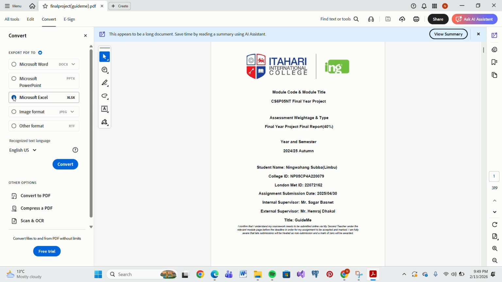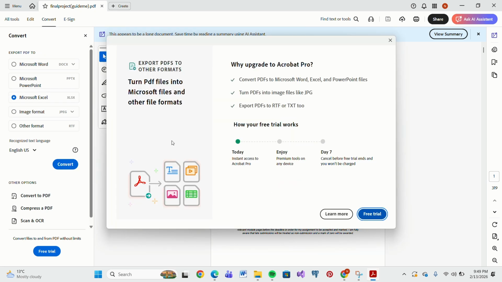After selecting Excel, click convert, and it is important to note that the feature is only available for the Adobe Acrobat subscription accounts like Acrobat Pro, so the free reader accounts cannot convert PDFs to Excel. But if you have already subscribed, when you tap on convert, Acrobat will process your PDF and convert it into an Excel file.